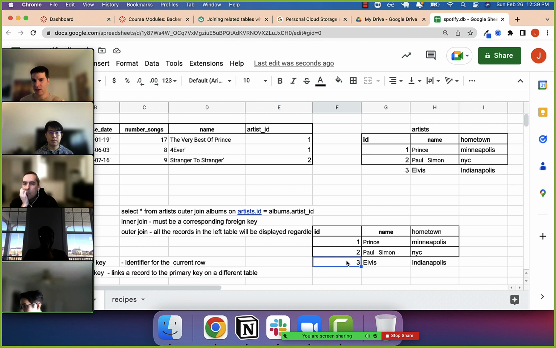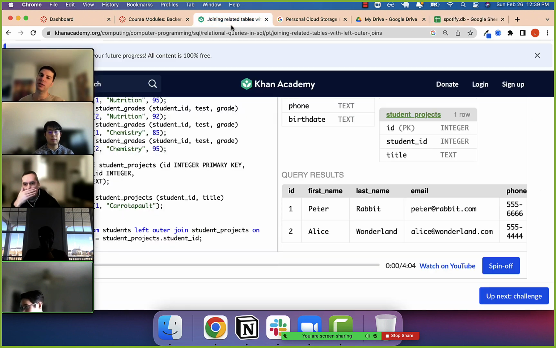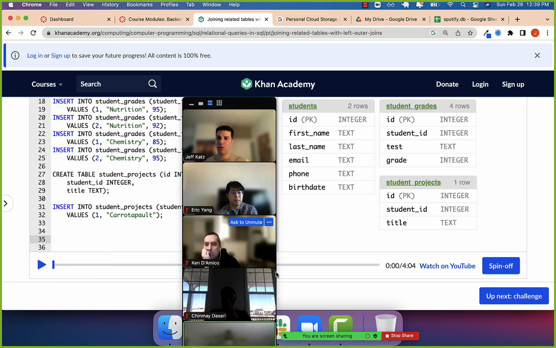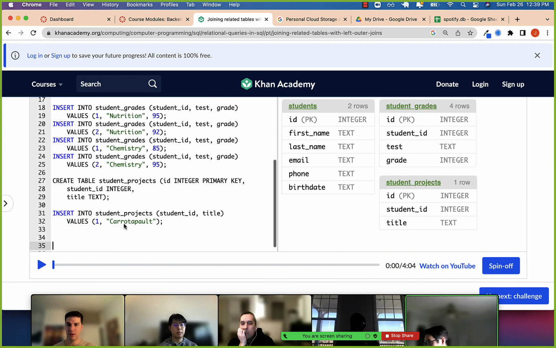With an outer join, it's going to load up all the records, even if one does not have a matching foreign key. So with an outer join, Elvis would be displayed. And I can show this. Khan Academy has an example of this, so we can show this here as well. So this may make it a little easier.